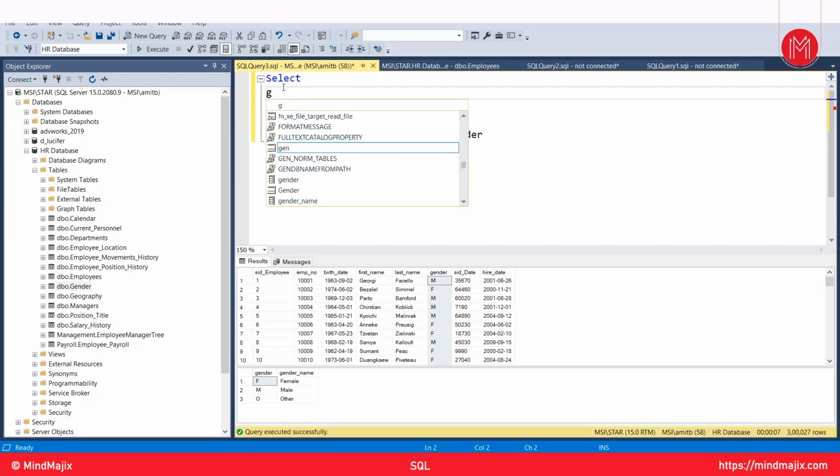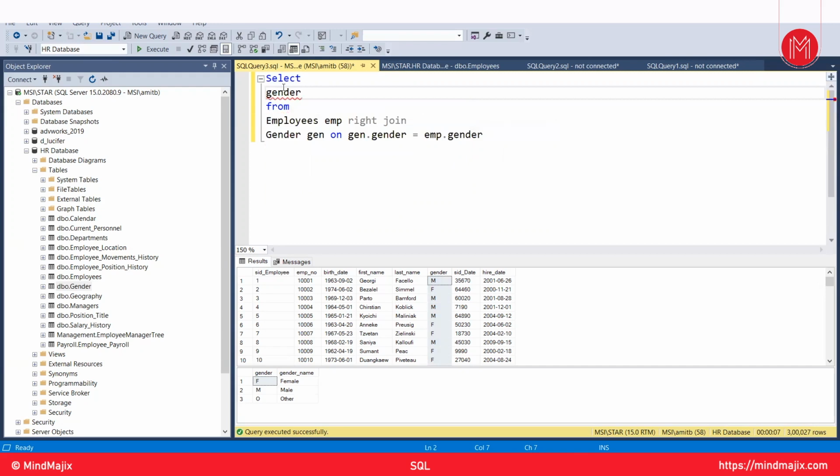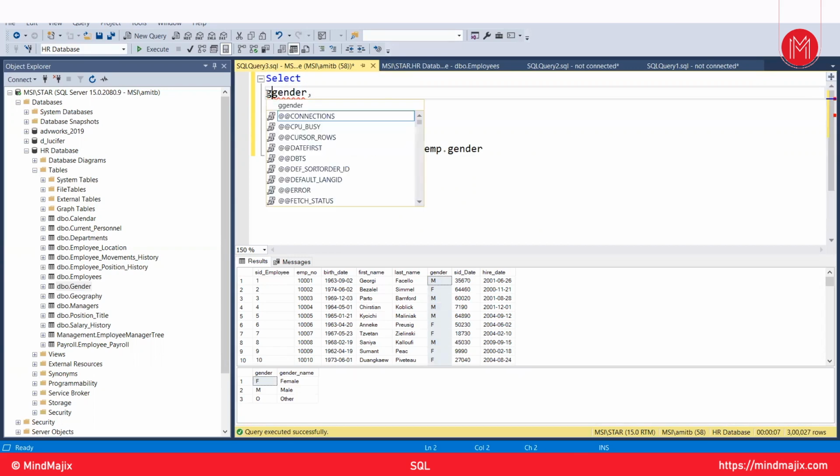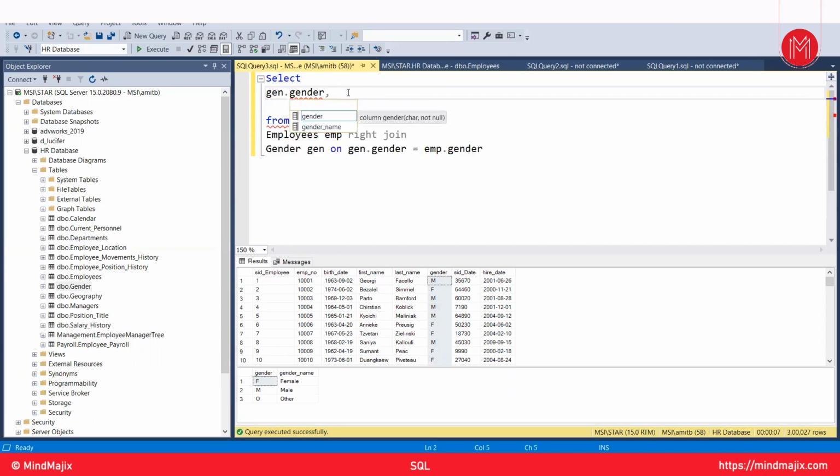Now what I can do is write the column names over here, gender, and you can see the moment I've written a column name, I'm getting an ambiguous error, because the SQL Server Management Studio query editor is unable to recognize which table this gender belongs to. So we have to specify the table name, and we can do that by specifying the alias name that we have given to each of the tables.